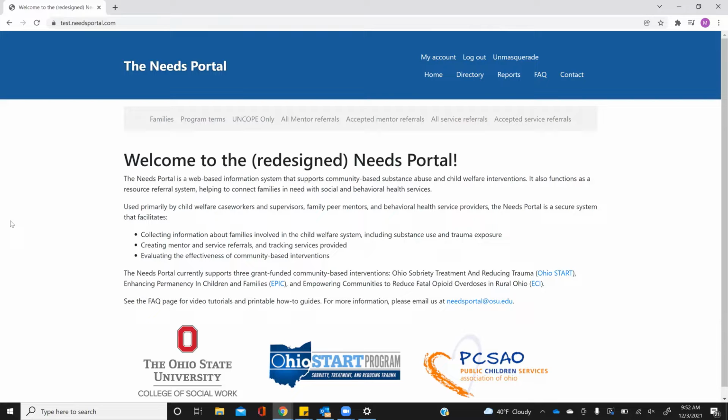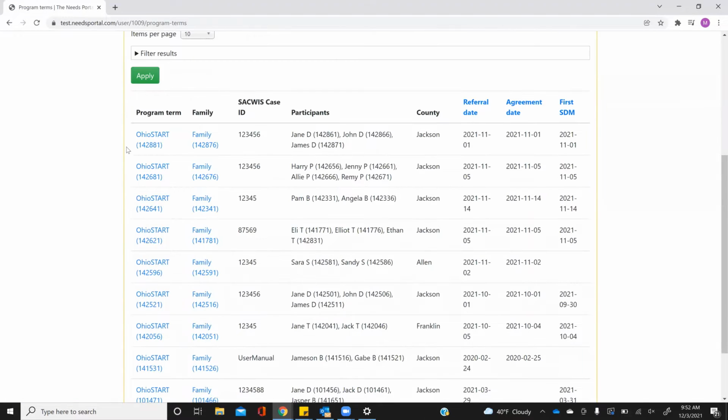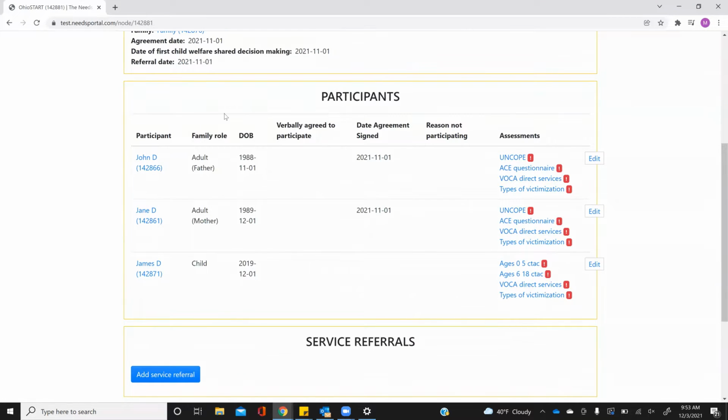In order to complete assessments for families, we will go to Program Terms, and then we will select the program term for the family we are interested in completing assessments for. If we scroll down under participants, we can see each of our participants listed below.